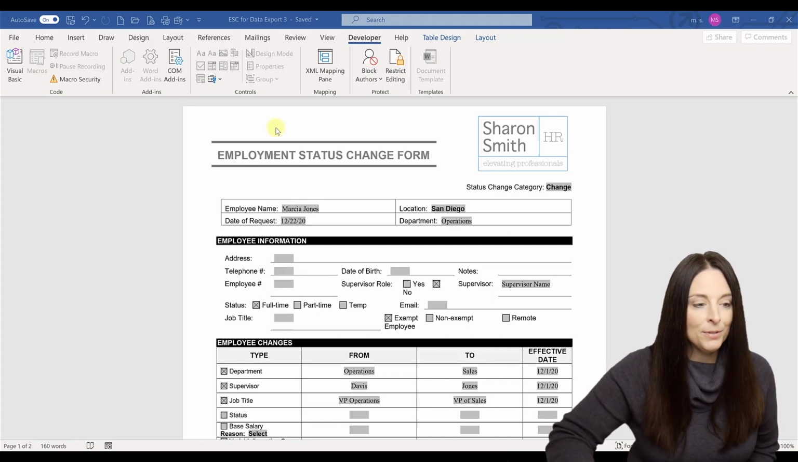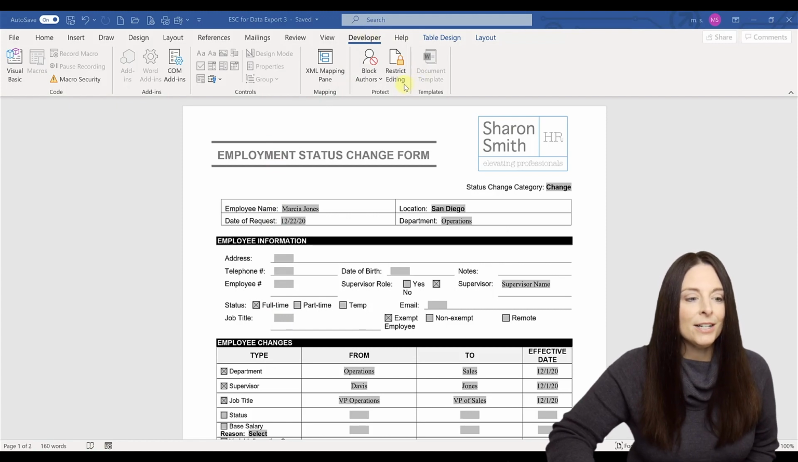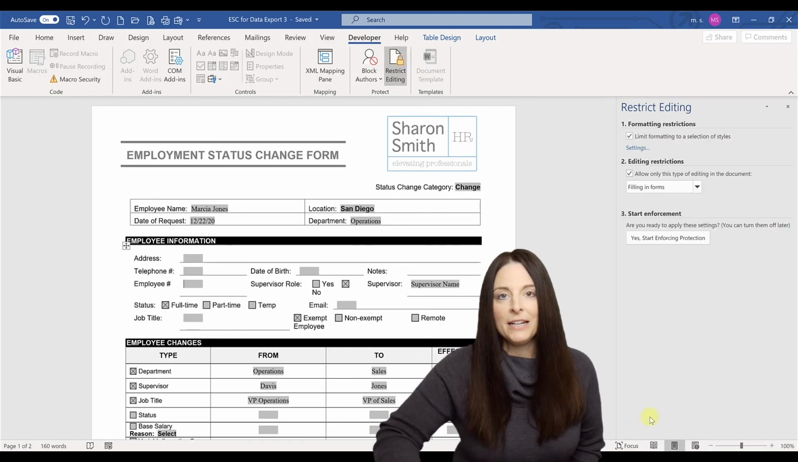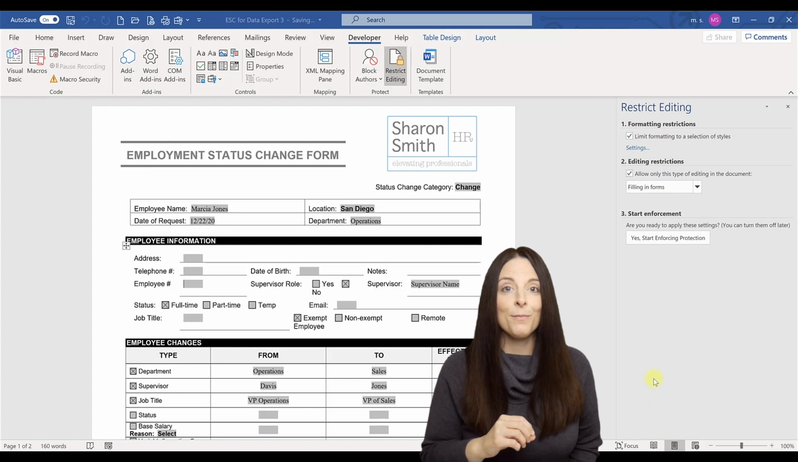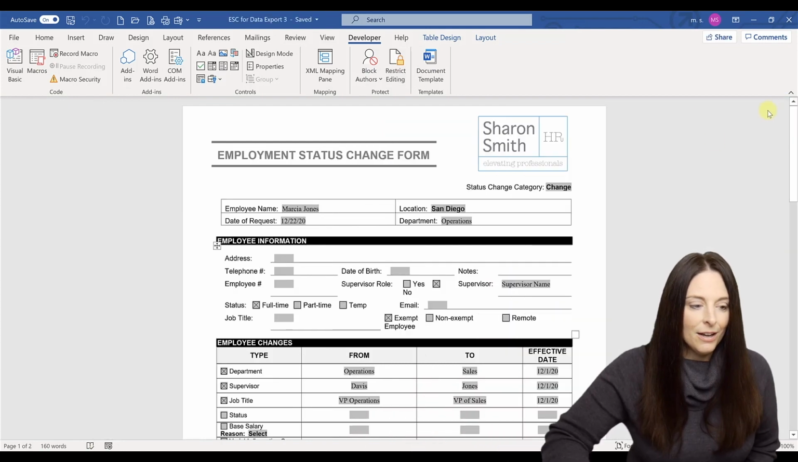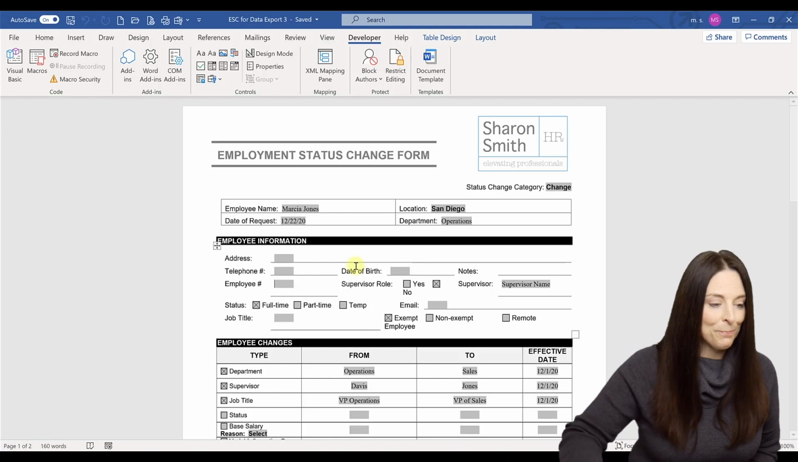So I'm going to come up to my developer tab in Microsoft Word, and I'm going to click on restrict editing. And I'm going to stop protection on my document. And I'm doing this on a document that's already protected. If you're creating your form from scratch, you won't have it restricted and you won't need to do that. All right, so now the form is unprotected, and so I can come in and make all of the edits that I need to on my form.